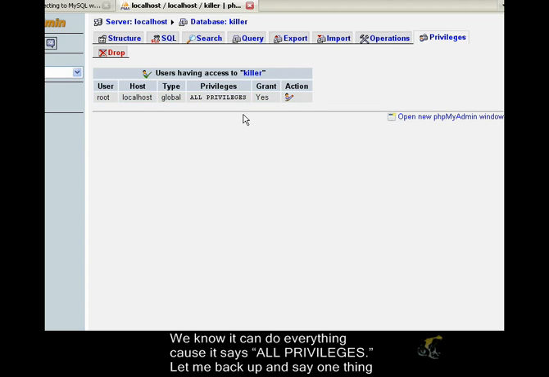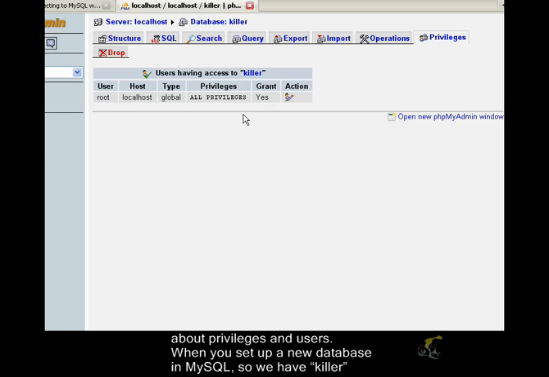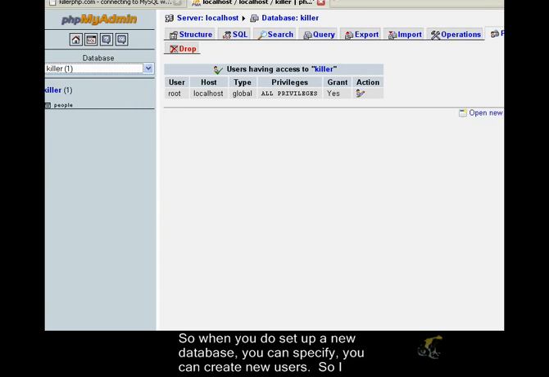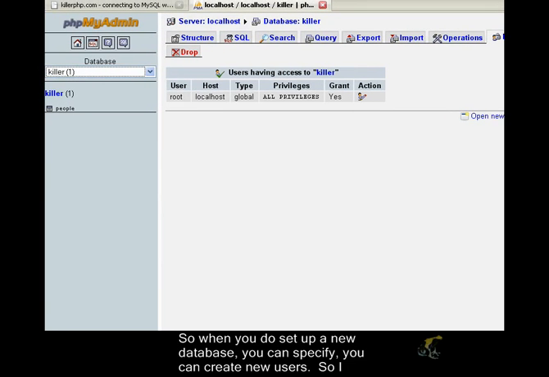Let me back up and explain one thing about privileges and users. When you set up a new database in MySQL, so we have killer over here now, but as you can see, we have others here. I set up WordPress and so on. So when you do set up a new database, you can create new users. So I could create a new user, and I could say, okay, this user has access to this particular database here, and this user can do X, Y, and Z. I haven't gone into this before because for purposes of our testing, I just use this default master user called root.